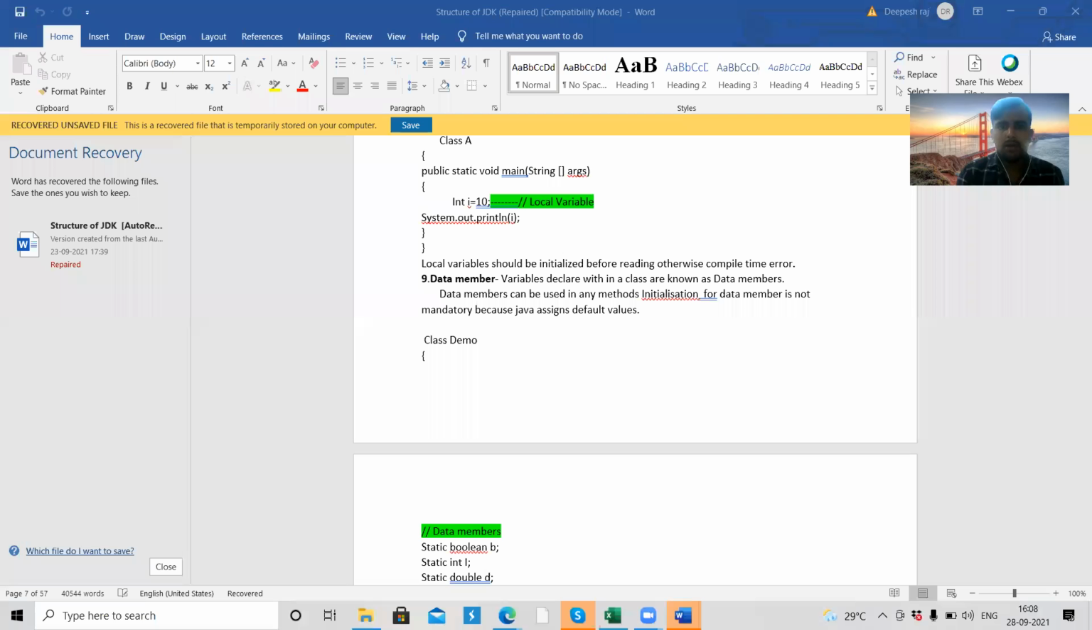Explain about local variables. A local variable is basically a variable which is defined inside a method. Inside any method, if you declare a variable, declaration and initialization are different. Declaring means I want this variable to store an integer value. Initialization means we put some value into that variable. That is called initialization.